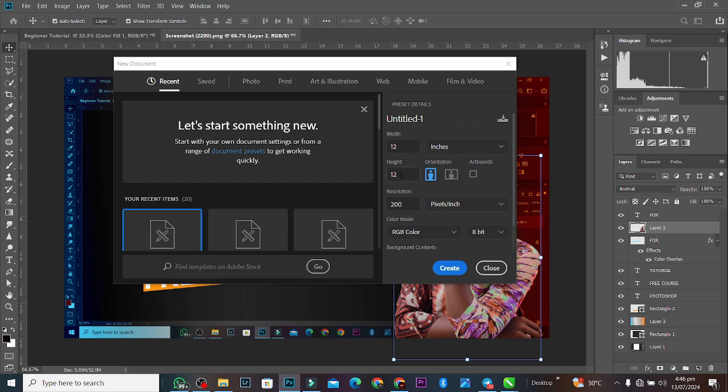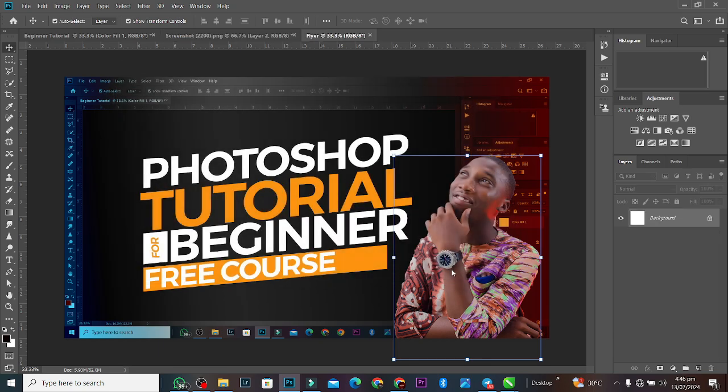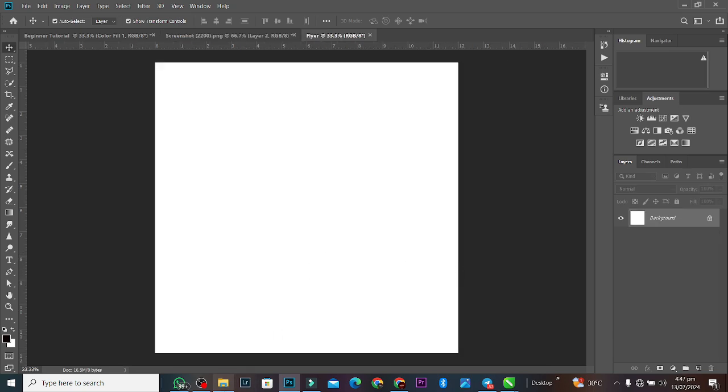12 inches by 12 inches, and the resolution will be 200. I think that's okay. The color will be RGB. Before clicking this, I have to name the file. Let's name it flyer. Let's leave it like that. Then create. After creating, I have to bring in the resources I'll be using.